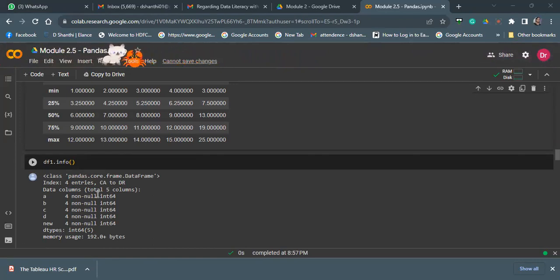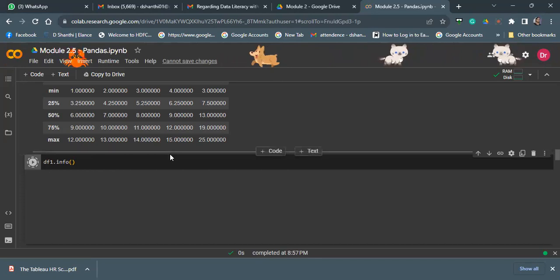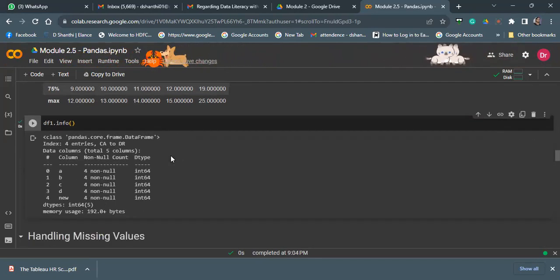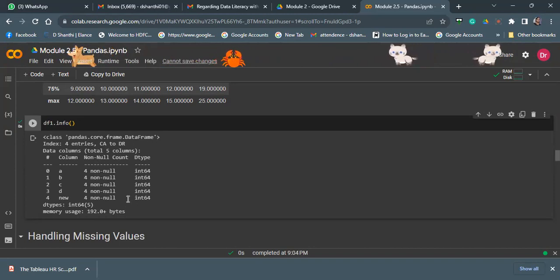For example, if any value is missed here, for example, in your new, you missed 1 value to enter, then this will show 3. As this shows 3 here, then you will be able to understand that there is a missing value in the data set. Okay. What kind of data type, all this information, how much memory will be utilized once it gets created. There are 4 entries, and the index of those is this one. As we have 5 columns, like that, the entire information you'll be getting if you are using df1.info.